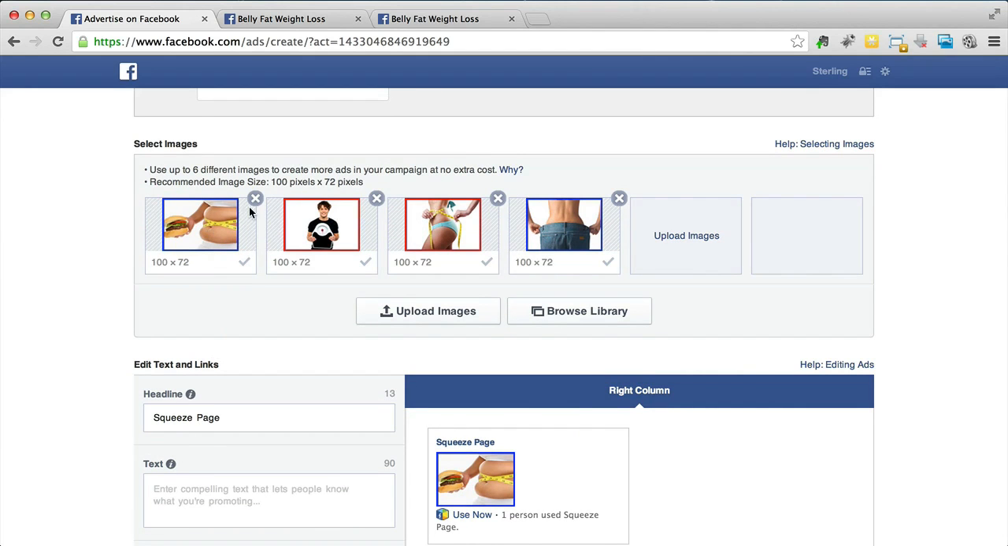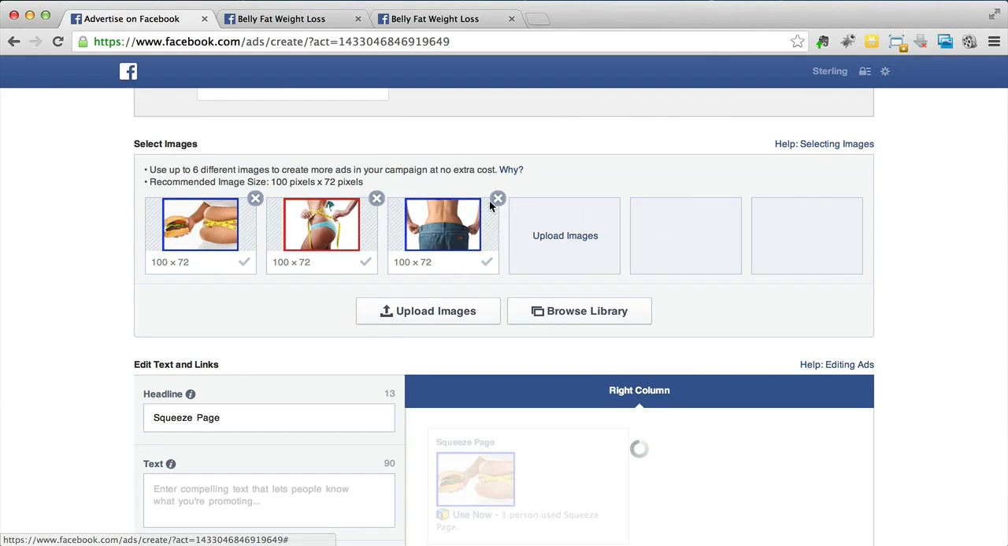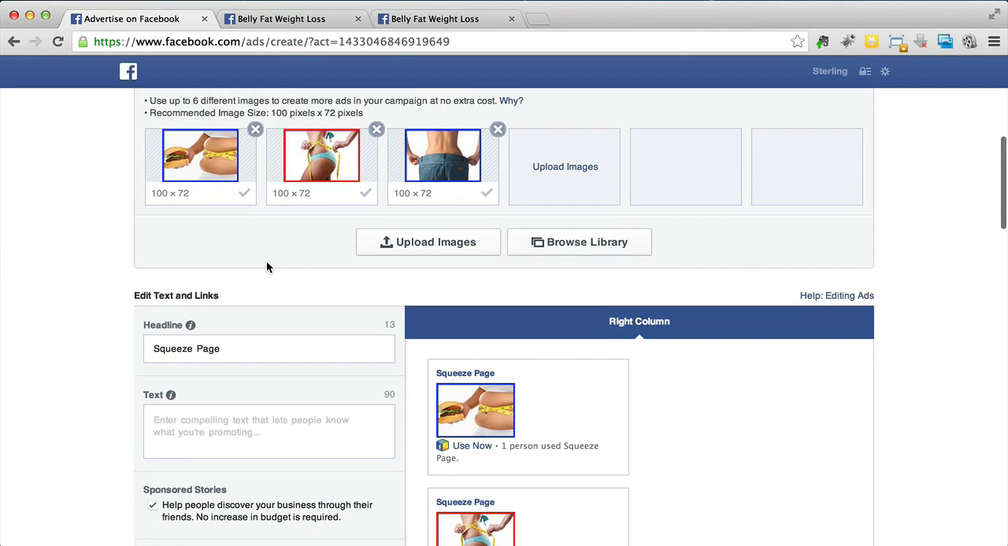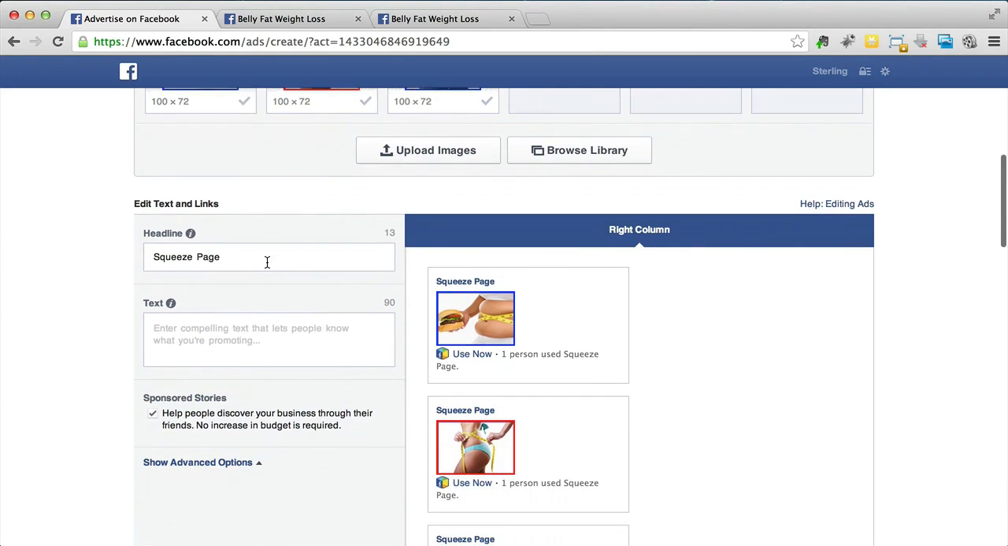Now, I'll select this one. So if I want to select just one, then I can remove the rest. Now, if we want to go with 2, then maybe I could remove the rest. Or if we want to go with 3, then we could just keep these. For now, let's just keep these and then move on to the headline.